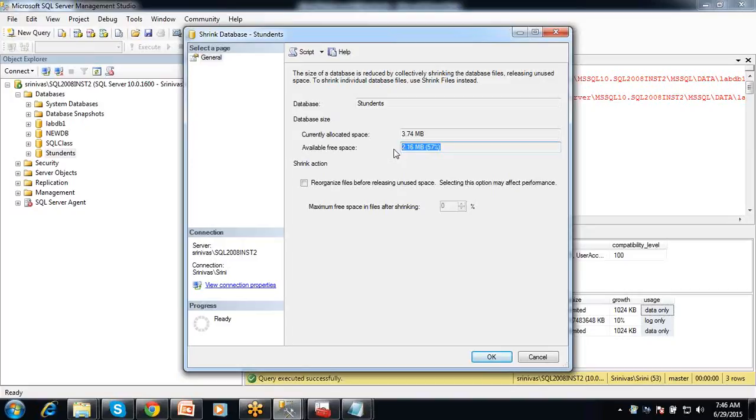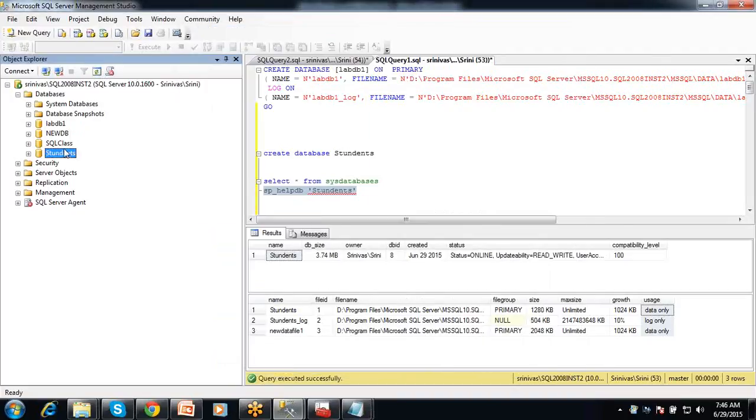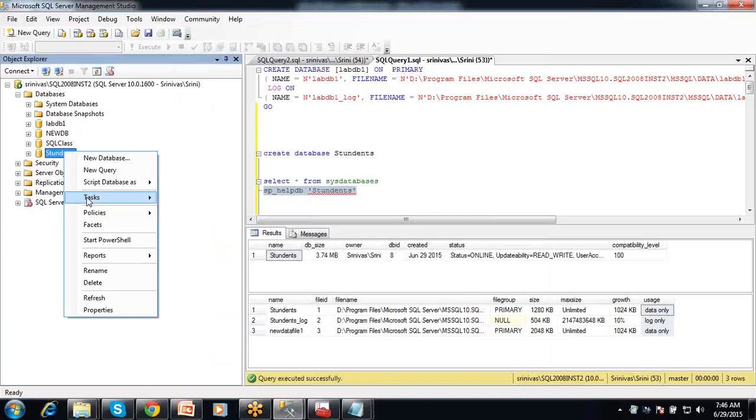Now if I run the shrink, it will not release. Any idea why? Because the database is empty. It doesn't have any data, only the templates that are copied from the model database. The model database says 2 MB for the data file and 1 MB for the log file as the base mark. The value currently allocated is 3 MB. So if you shrink also, it will not release. Let us run it. We will see any results. 3.47.